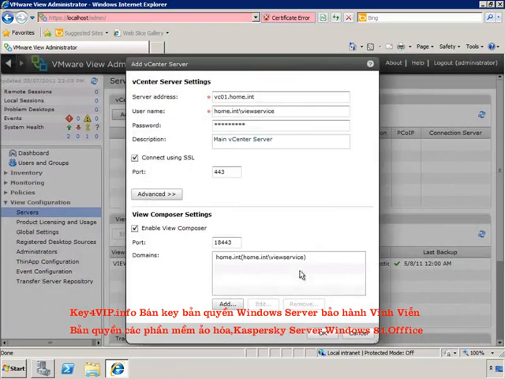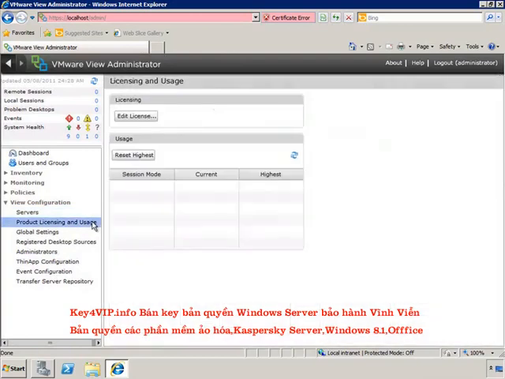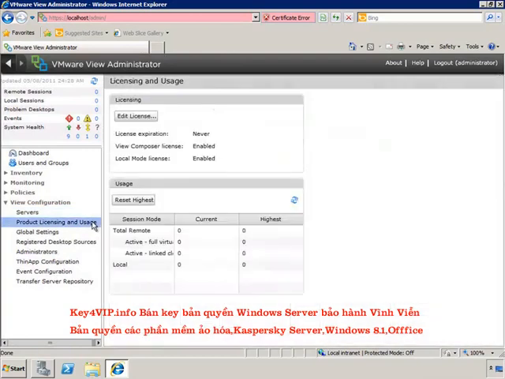Now that we've added our domain, we can click OK to create this vCenter connection. And now you can see we have our vCenter server added in. We've already entered our product license, so we have nothing to change within this section.